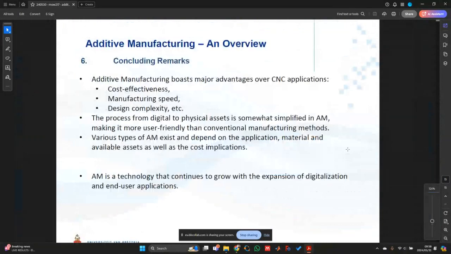Okay, so with that being said, just the last point with regards to what we've covered. We said that additive manufacturing has quite good advantages over CNC applications, especially for the end user, mainly for cost effectiveness and manufacturing speed, especially if you're considering rapid prototyping. Also, if you have complex designs or complex geometries, it's much easier to perform these manufacturing techniques using 3D printing rather than CNC technology. The process from digital to physical assets is also somewhat simplified in additive manufacturing, making it more user-friendly than conventional CNC manufacturing methods.